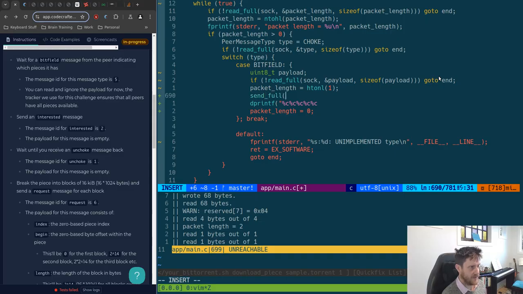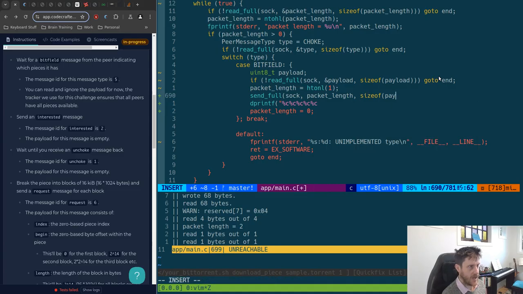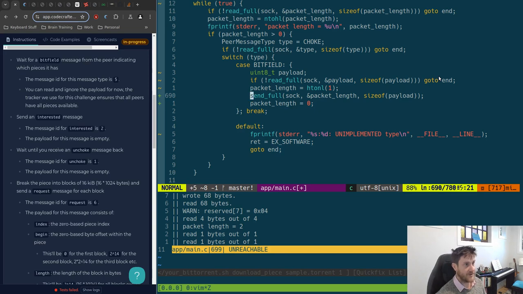Send full type thing, and we can do something like this. Size of key load, which will let us basically send all the things in like a buffer. I mean, I'm doing it kind of in quite a hacky way, where I've got a variable on the stack, but then I'm reading into that. But hey, if it works, it works.